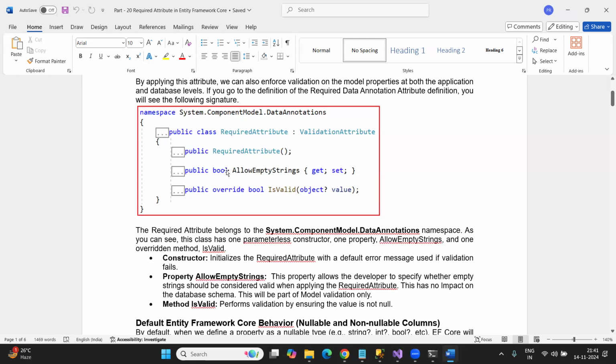Yes, sir. Right? So this is not related to database schema. I'm talking about model validation. Don't mix both things. Entity Framework or database is something different, and model validation is something different, right? And it is also possible that without using Entity Framework, we can create some DTO or some model where we can apply this required attribute. At that time, it is going to behave like a validation attribute.